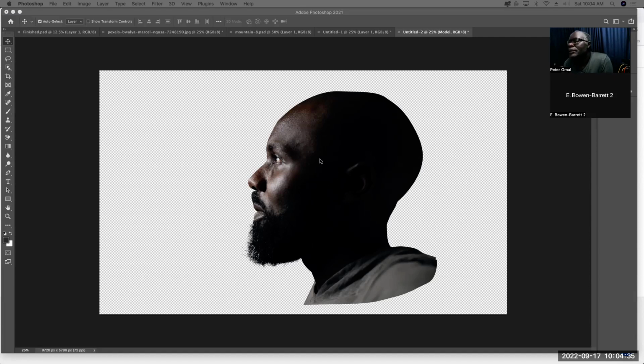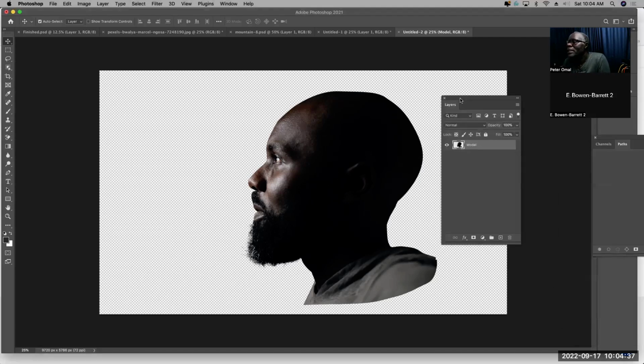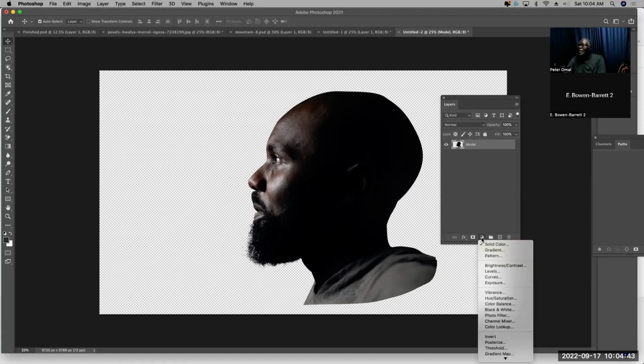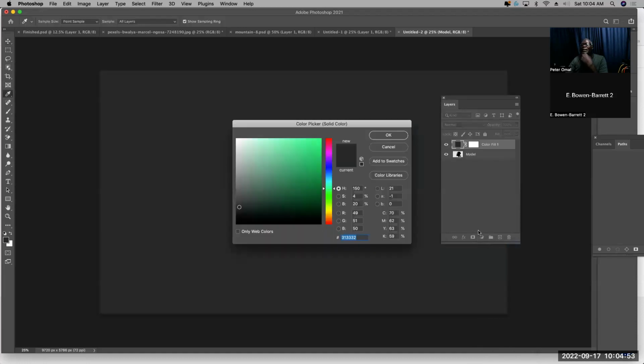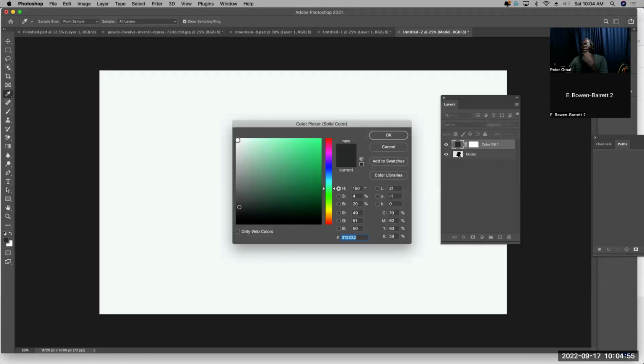We come right here, step number 8, adjustment layer. You see it? Yes, sir. And then we select solid color. And then we maintain our background to be white.